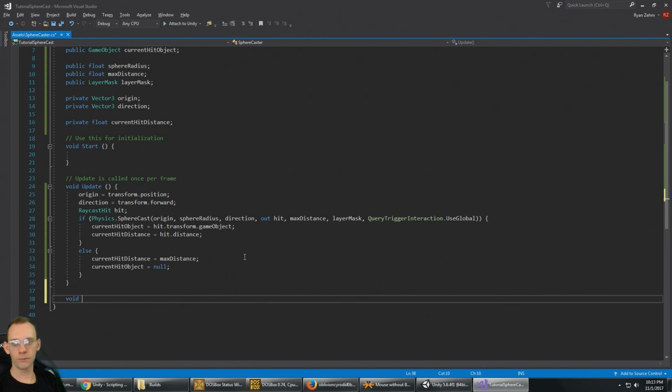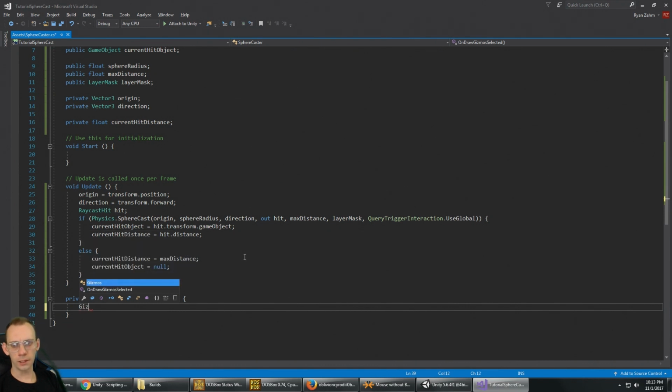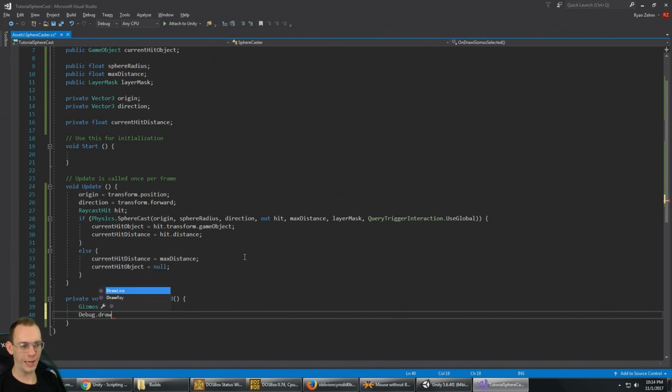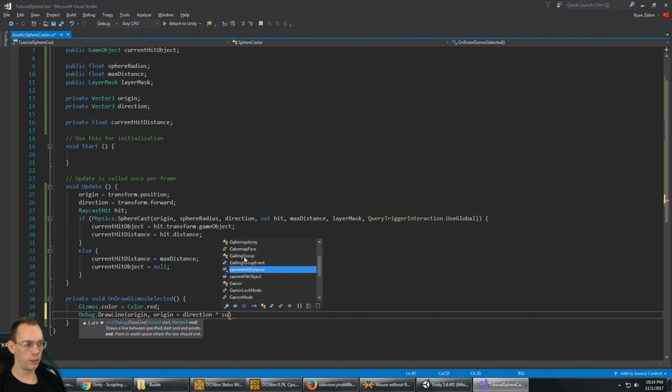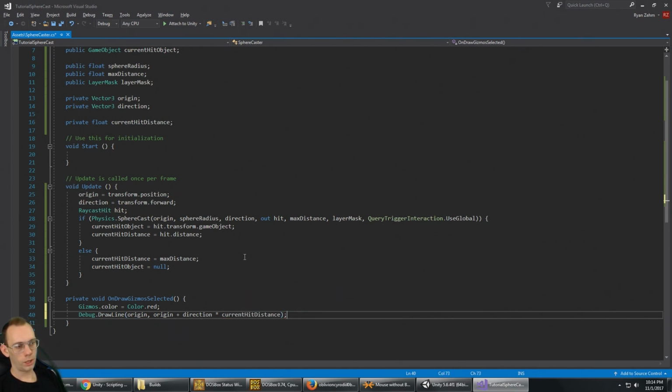So let's go ahead and make a function void OnDrawGizmosSelected. So it's going to draw these gizmos for whatever object is selected. And first I'll just set the Gizmos.color, and we'll set that to something like Color.red. And we're just going to draw two things. First, we're going to do a Debug.DrawLine. And the start of the line is going to be the origin. And then we want to draw at the end of the raycast. So to get the endpoint, we're going to start with the origin, and we're going to do plus the direction multiplied by the current hit distance. And again, current hit distance is 5 if it's hitting nothing, and otherwise it's whatever distance the object that we hit.